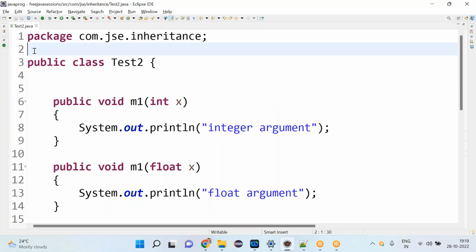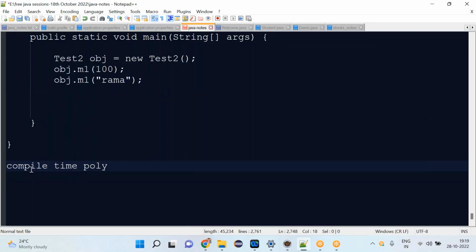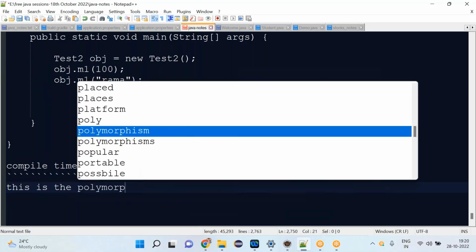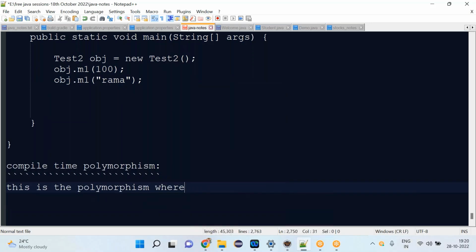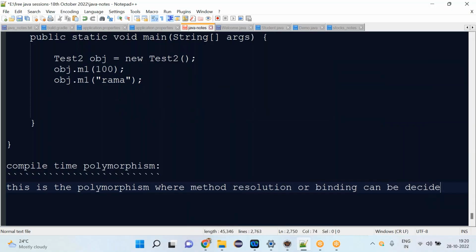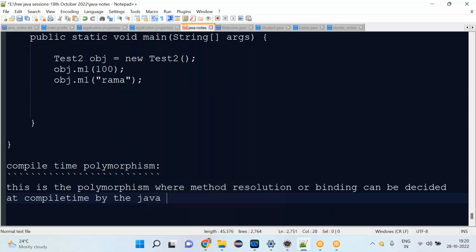Tell me. Compile time polymorphism. What do you mean by compile time polymorphism? I'm writing compile time polymorphism. What do you mean by it? Tell me. This is a polymorphism where method resolution or binding can be decided at compile time by the Java compiler.